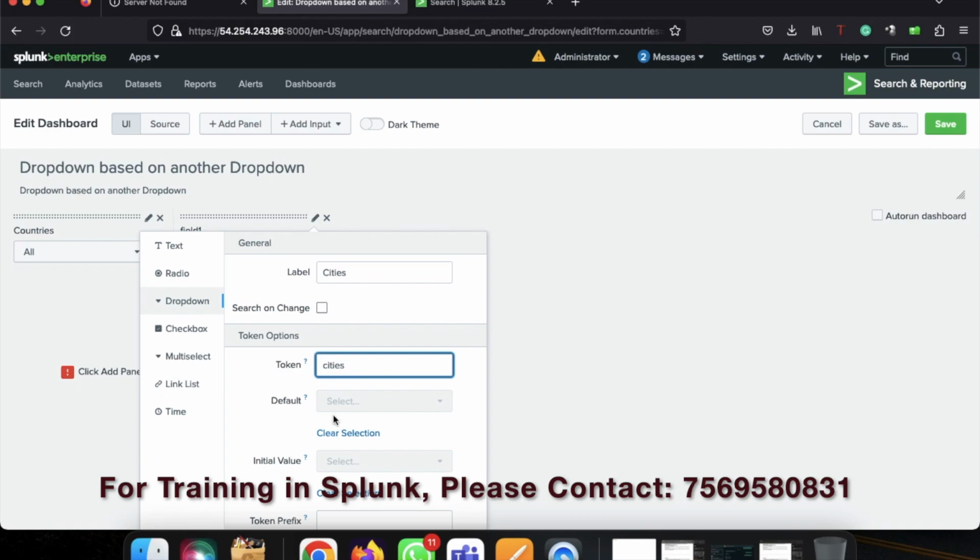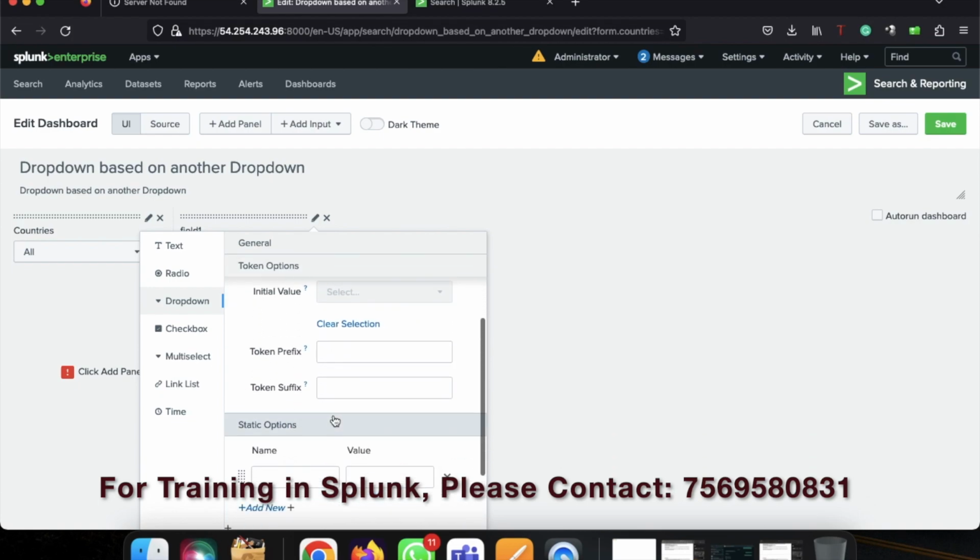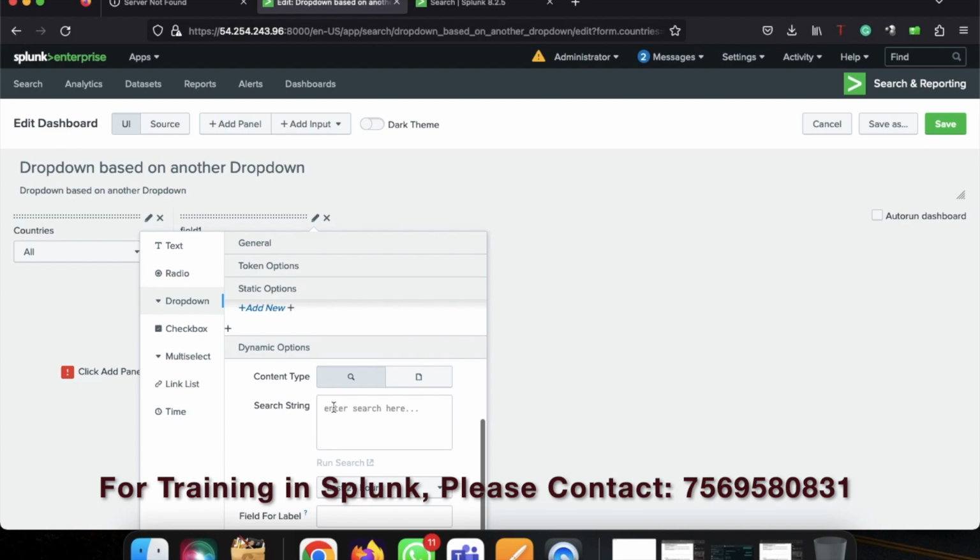And now we have to come down and give the dynamic options over here. Which dynamic options, what is the search string that we have to write? index equals to net_index, source type equals to access_combined_wcookie.